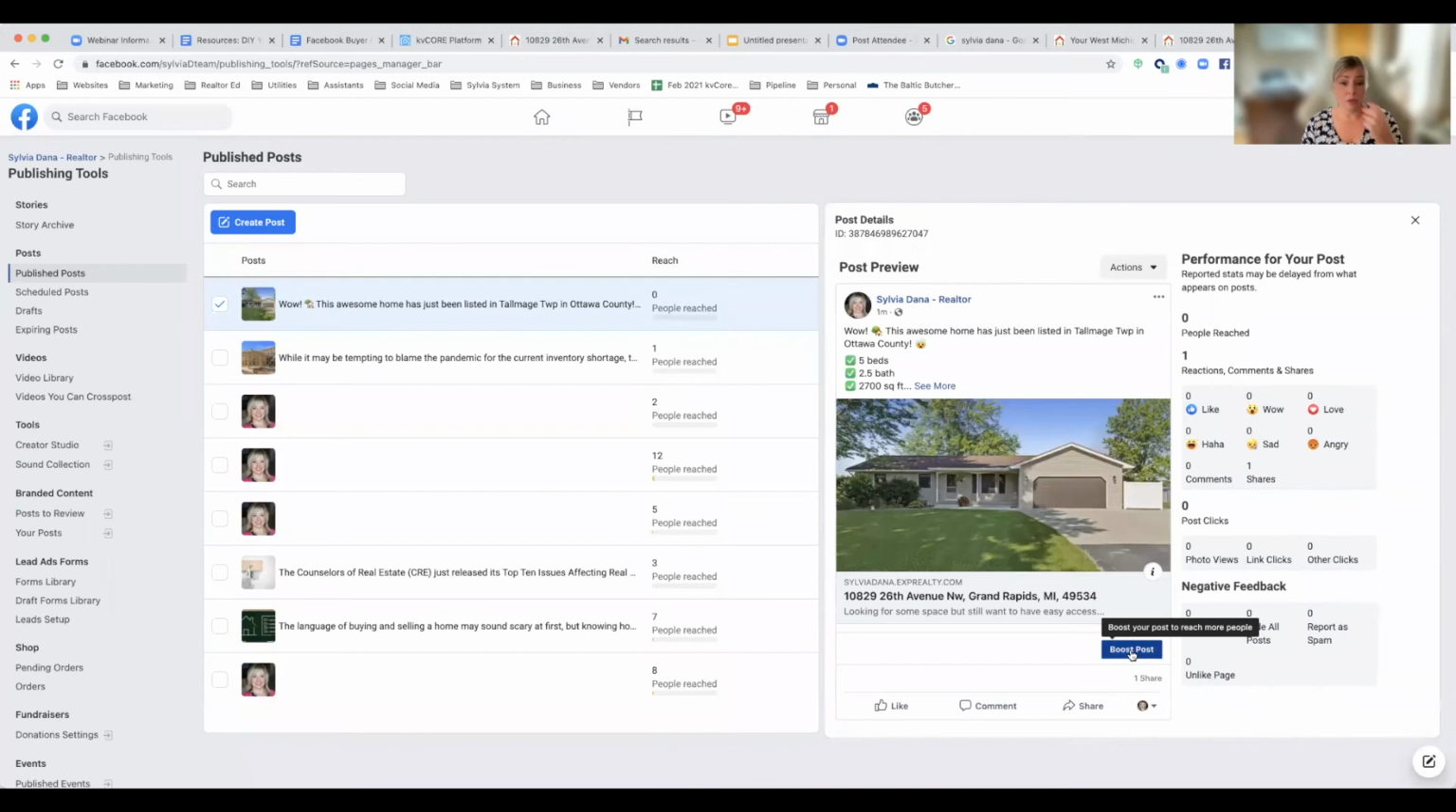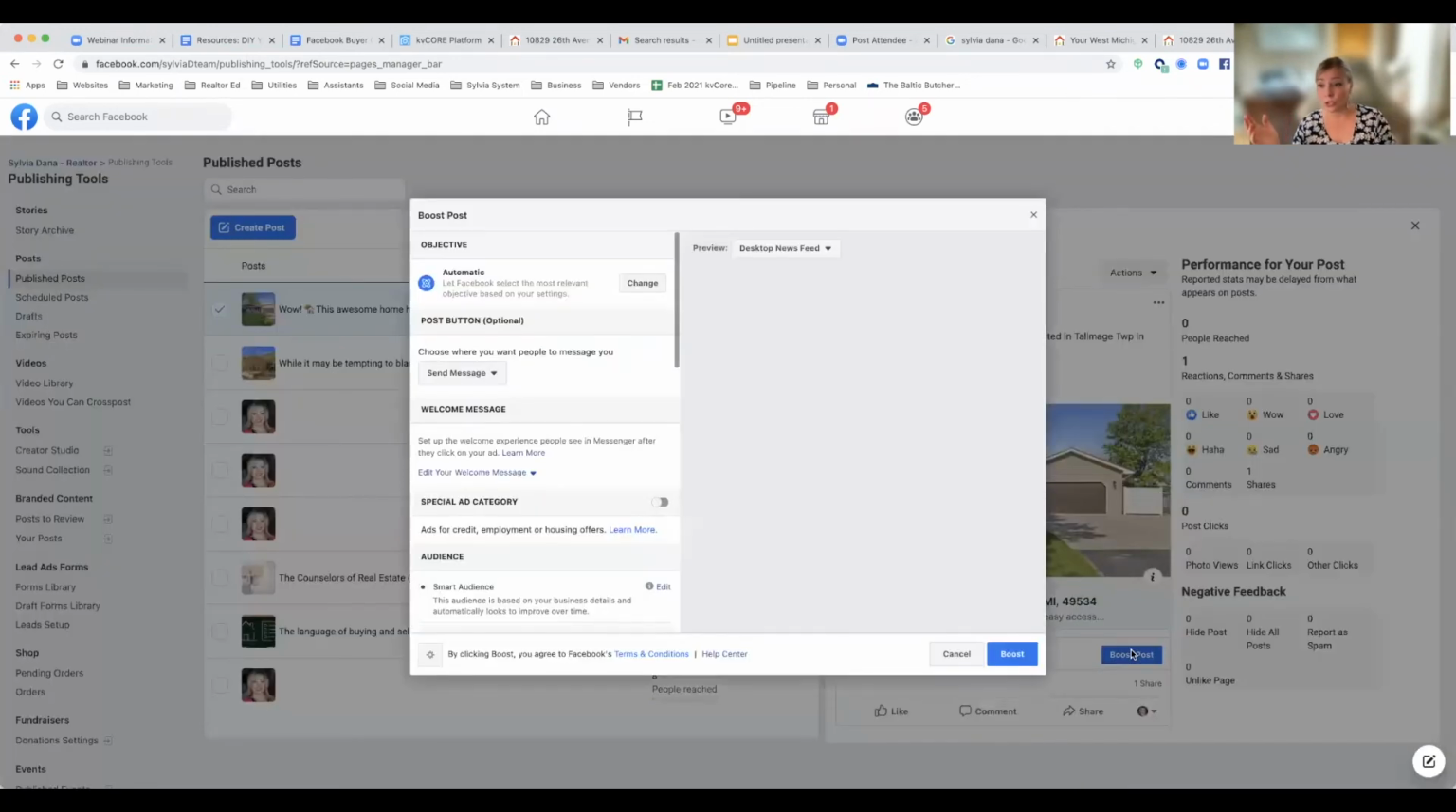So if you know on kvCore, you could pay kvCore to do a property boost for you. They'll charge you like $60 and you might get 12 leads, maybe 7. I don't know. Or you can do it yourself and get a lot more leads for much, much cheaper. So that's what I choose to do. So let's go through how to boost.